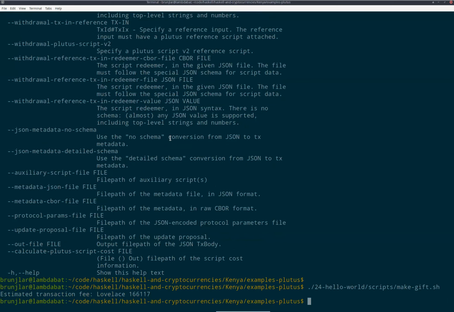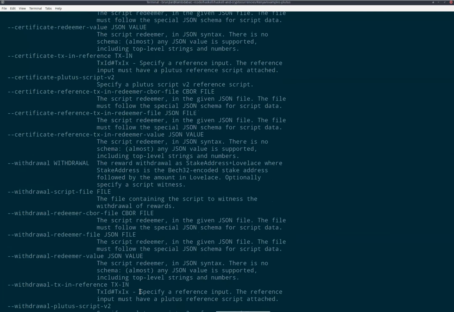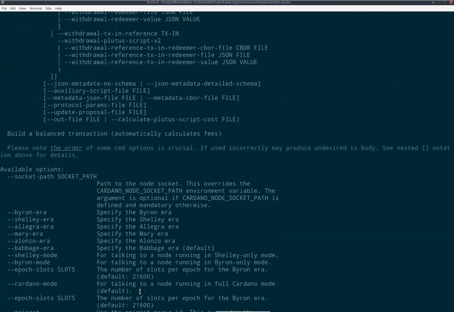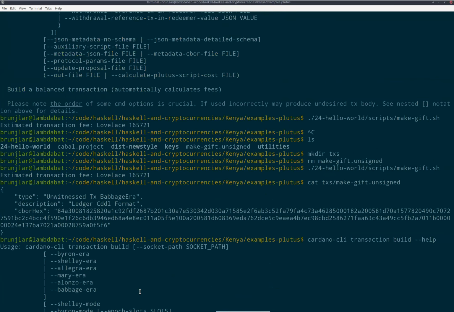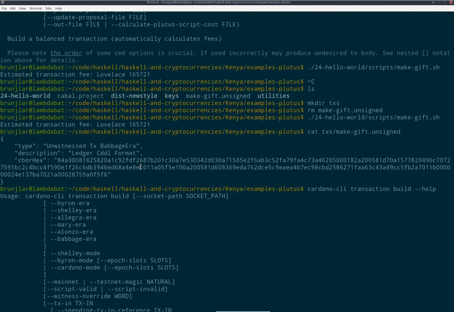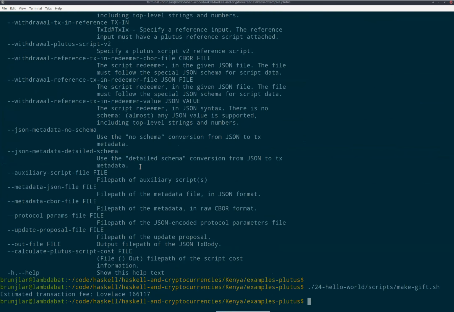Okay. It should have become a bit more expensive now. So now it's 166,000 Lovelace, and before it was 165,000. The difference is because earlier we didn't have a datum attached. Now we attach a datum, so the transaction gets a little bit bigger, but not much. Maybe I should make the gift and then we can have a break. So this should hopefully now be fine.